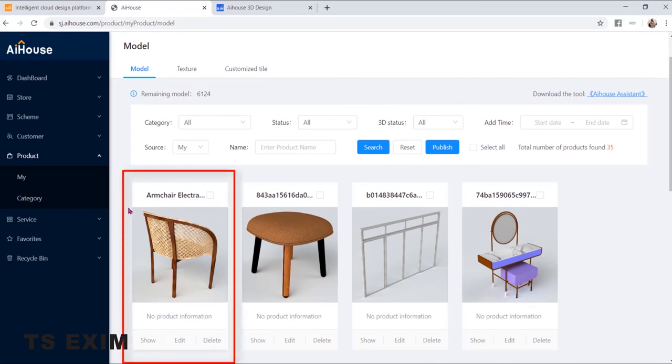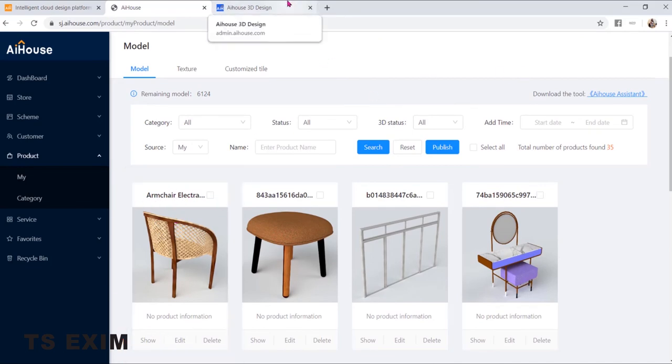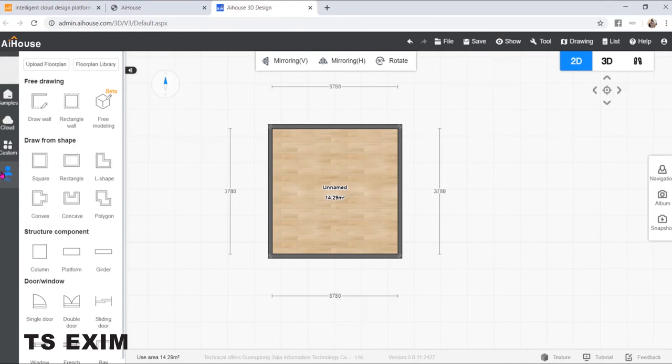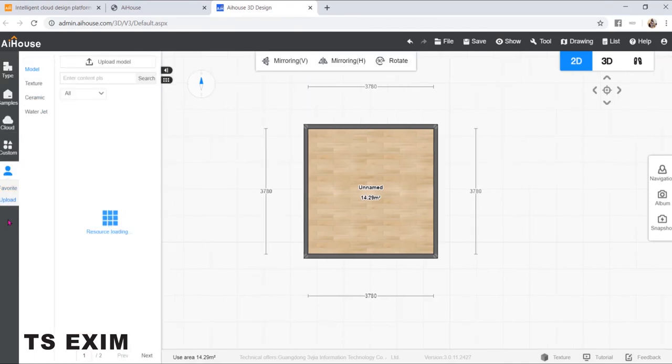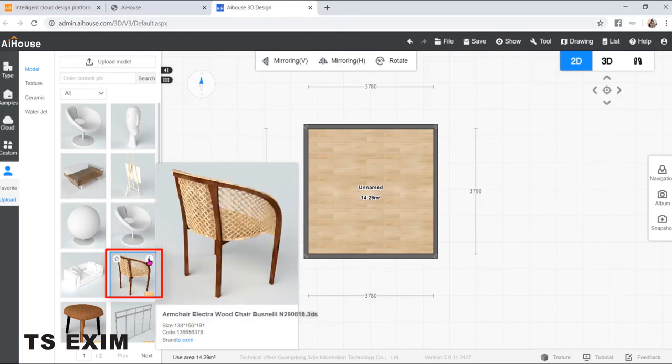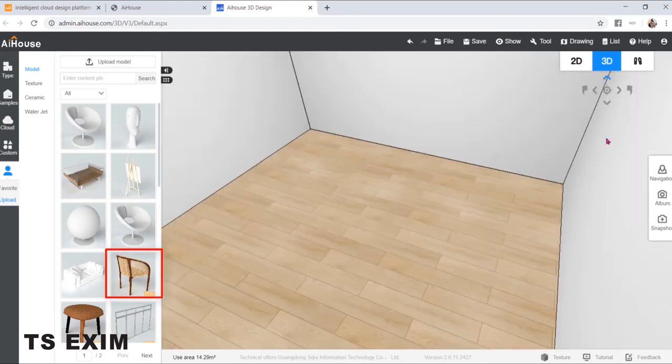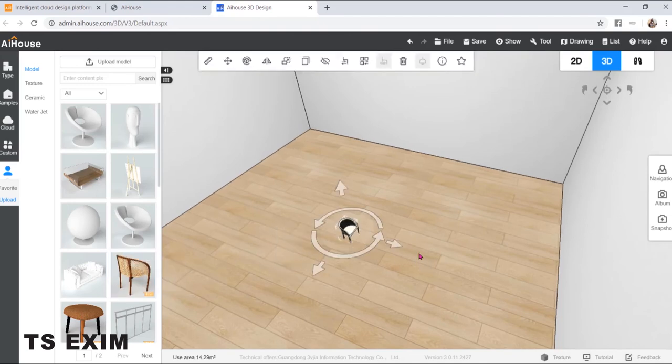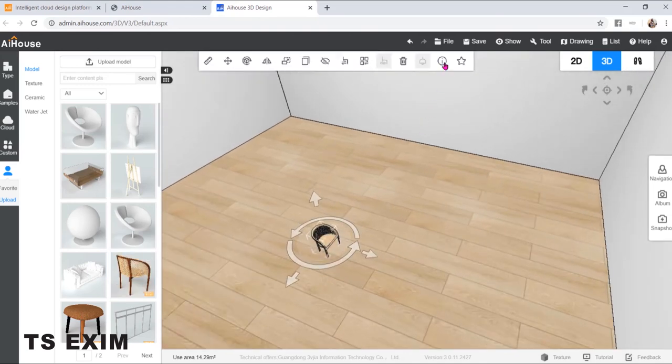Let's enter into the software. The model will appear under My Upload Model. This is it. To use it, you can just drag it out normally. And you may resize and change the material as usual.